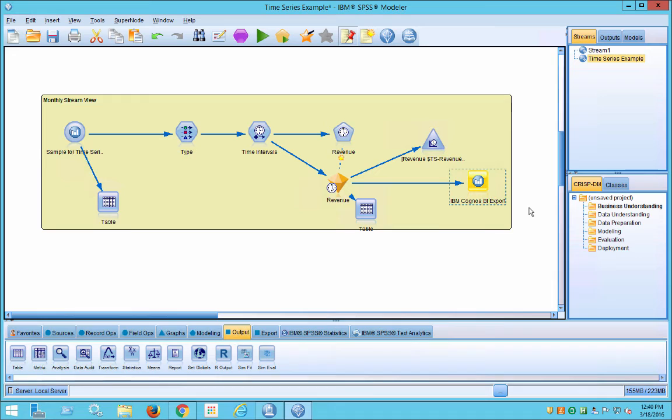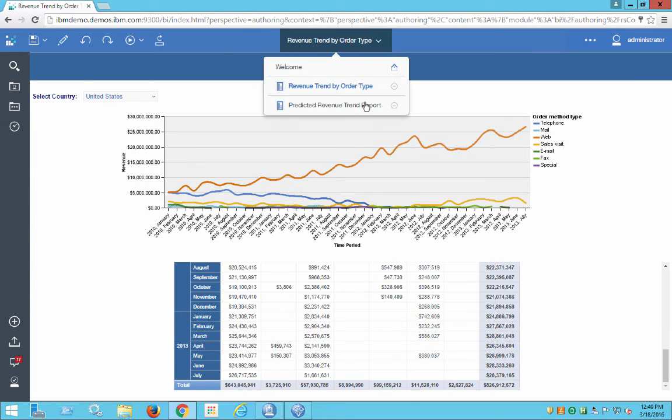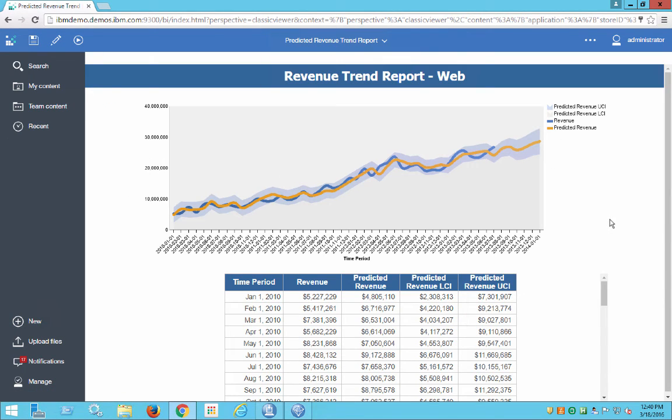So I have the ability to push this, just like I pulled directly from Cognos, I can push it directly back into Cognos BI and consume that same data in the same format. If I jump back over to my BI environment, I can actually see that trend report, with the same look and feel, where I've got my revenue, and I can see the predicted months.